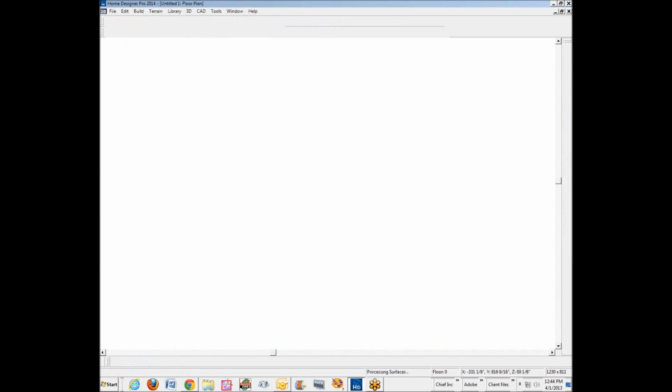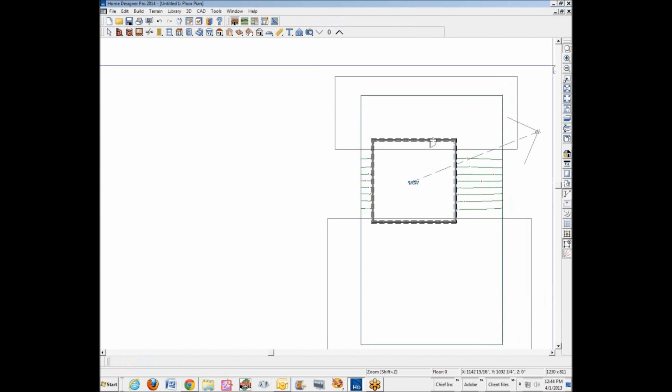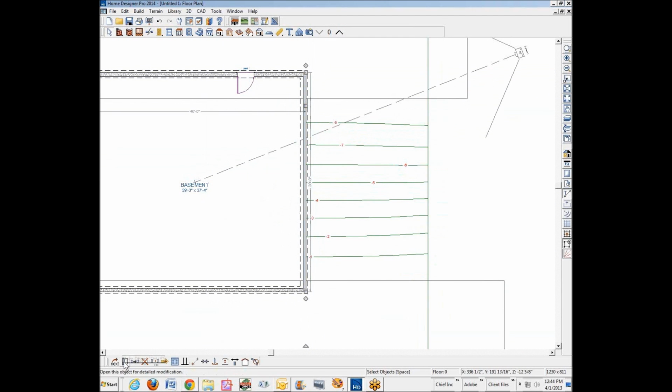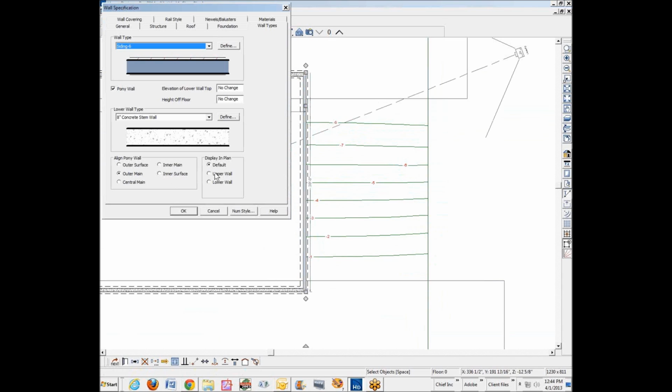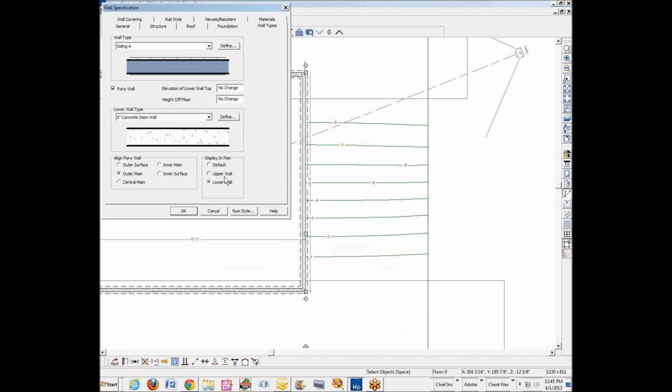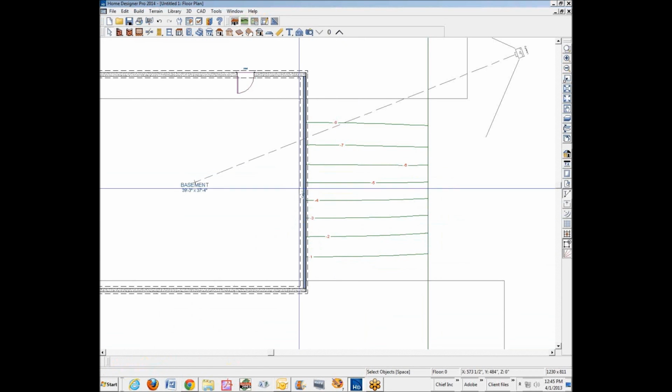In plan view, we go to plan, and here's the wall. You can see that the siding, okay, let me explain this. Let me open this plan view thing, and it's checked here, display in plan default, and the default is obviously the upper wall. I'm going to set it to lower wall, click OK. Now you see the concrete. You can't have it both ways. It's either one way or the other. I'm going to open it up, upper wall, and now it shows the siding wall.